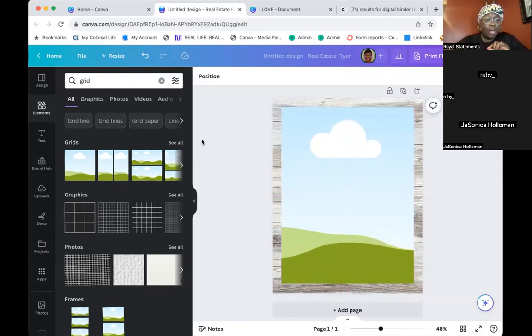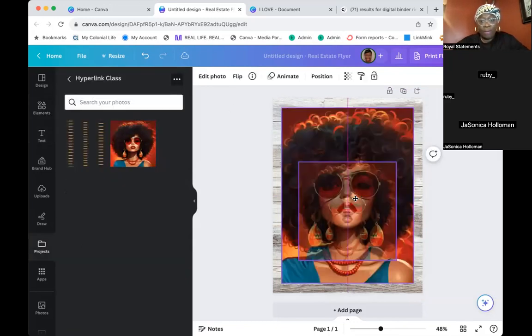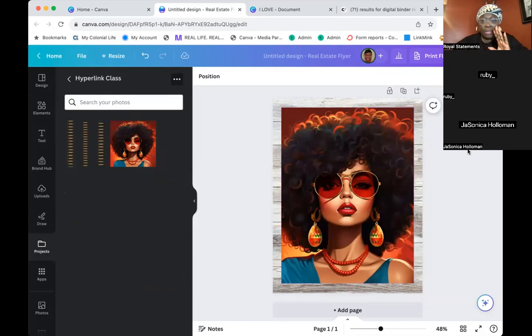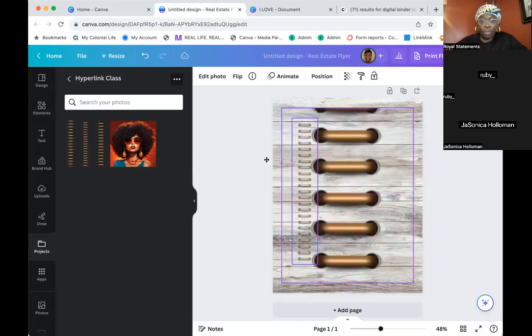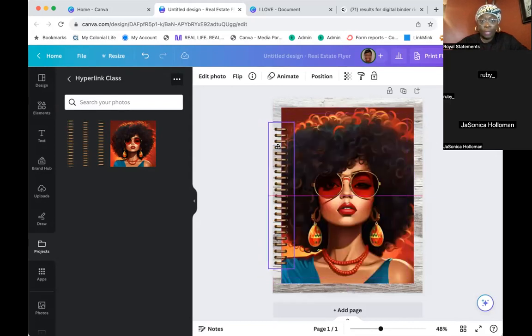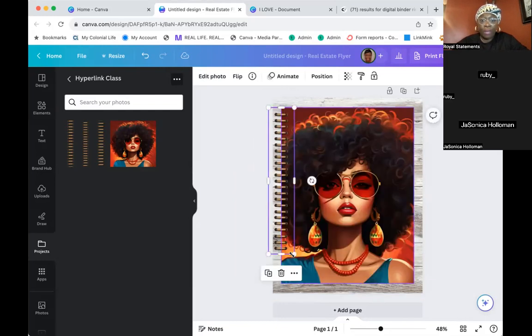All right, so now that is there. Let me go back to my projects. And I want this image to be the cover for this digital binder. So that is there. Now I have to look at my rings and see which ring I want to use. And also with this, you have to be careful and play around because sometimes you move over too much, it then takes over what you have there.